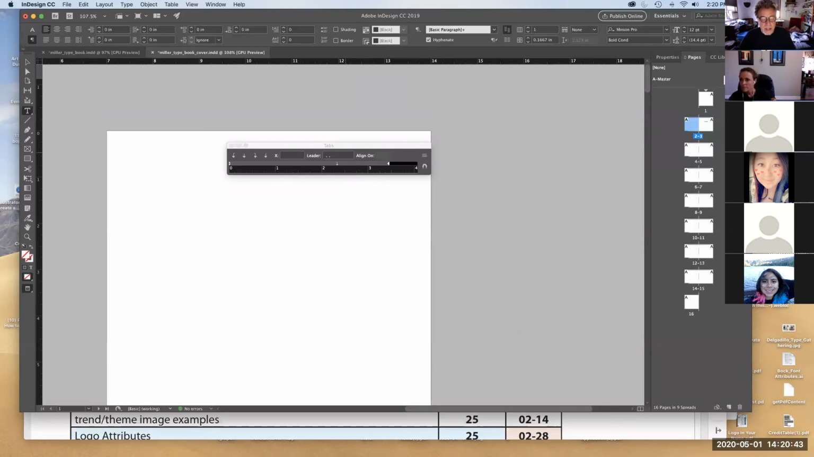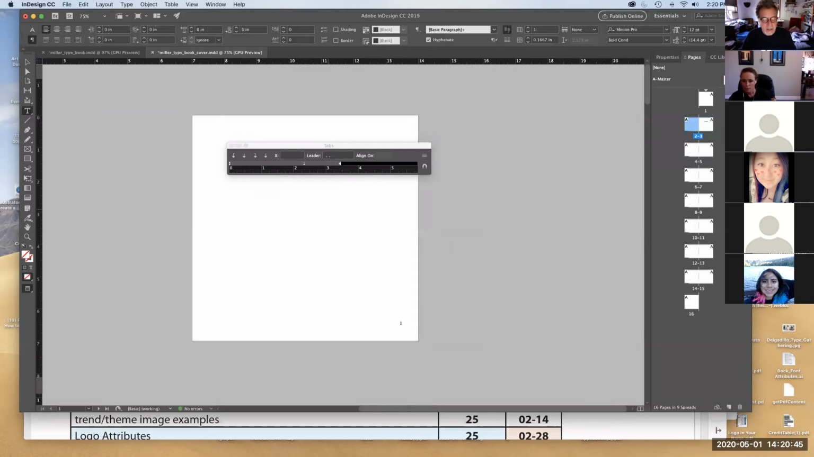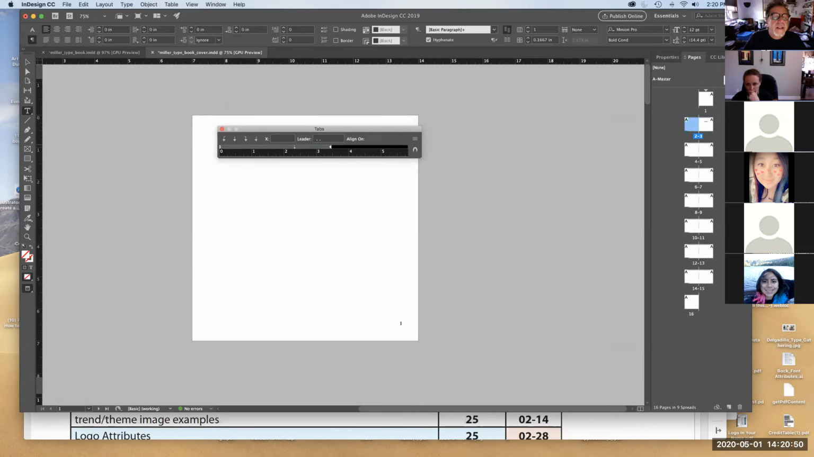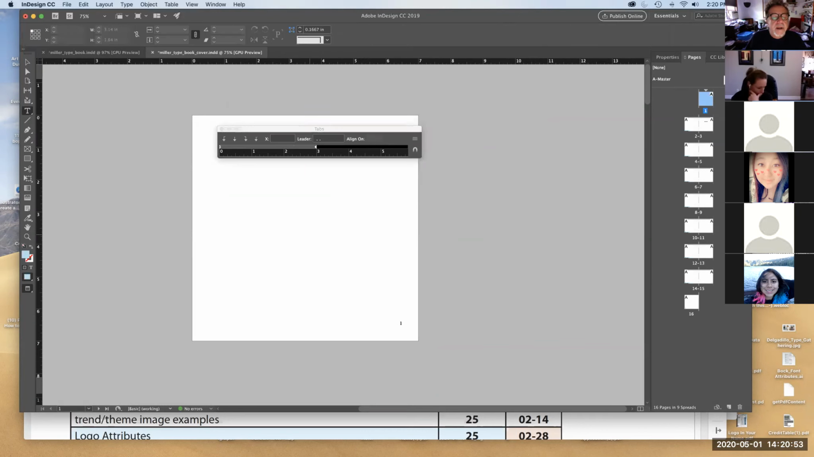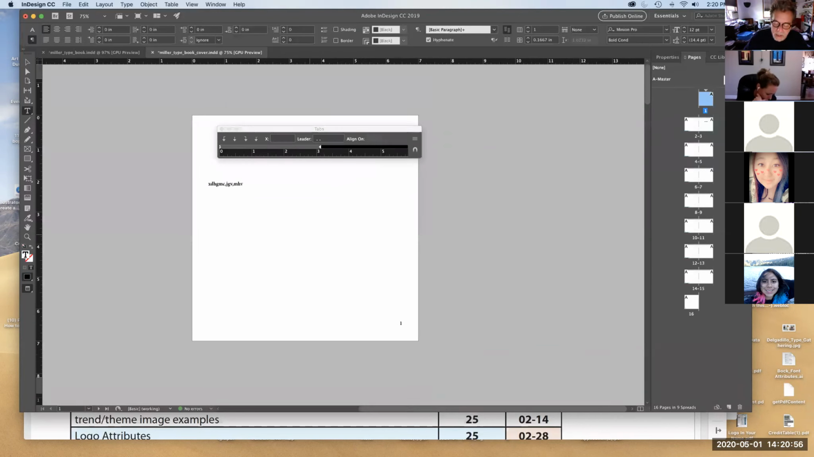So anyway, that's kind of how you do a dot leader. You need to play around with it a little bit, like I was, to get it to come out just right. But basically it's just a text box. It's some text, and then it's a tab and a tab. So that is like the traditional way to connect the chapter and the page.